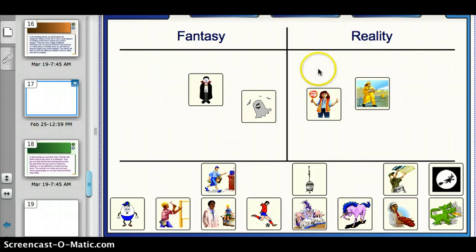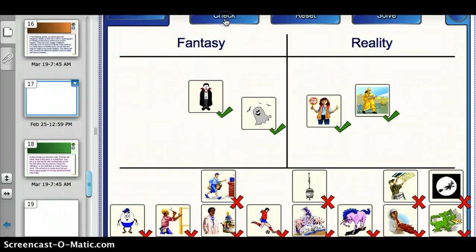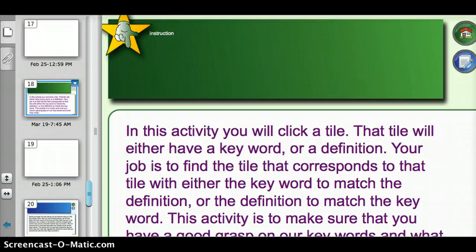So after they're done with all that, you go up here and click check, and it'll just check. Obviously these are all wrong because they didn't even get moved. These were put in the right spot up here, so they have the green arrow. Check. Okay, here's the next instruction page for the next activity.